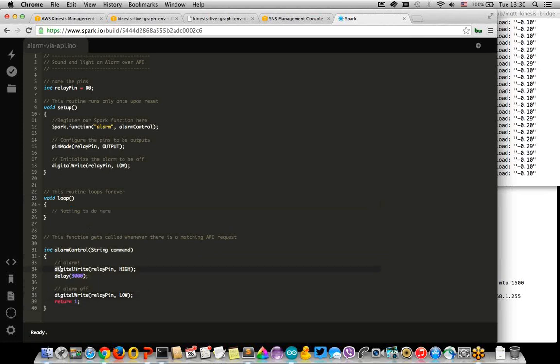And it's a really simple function. Basically, we are just writing the high value. So we are raising the voltage on the relay pin. The relay has a magnetic switch. When you raise the voltage, it clicks the switch and connects the circuit, and that starts the racket with the lamp. We wait for 3 seconds so it doesn't go on forever, and then we switch off the alarm.